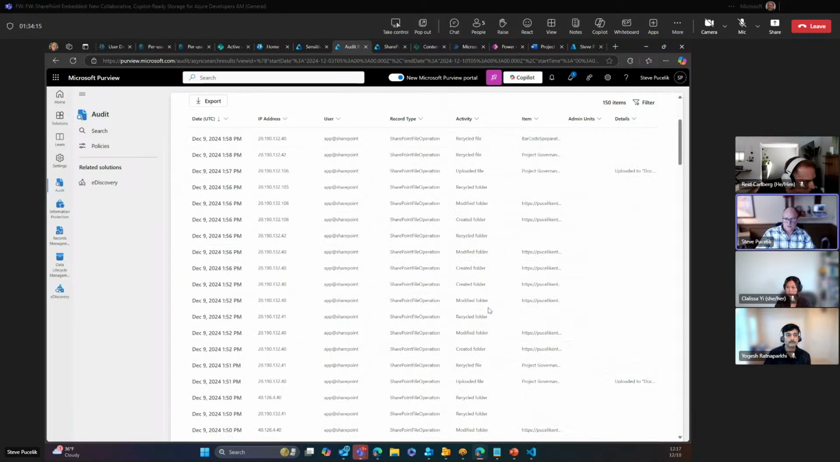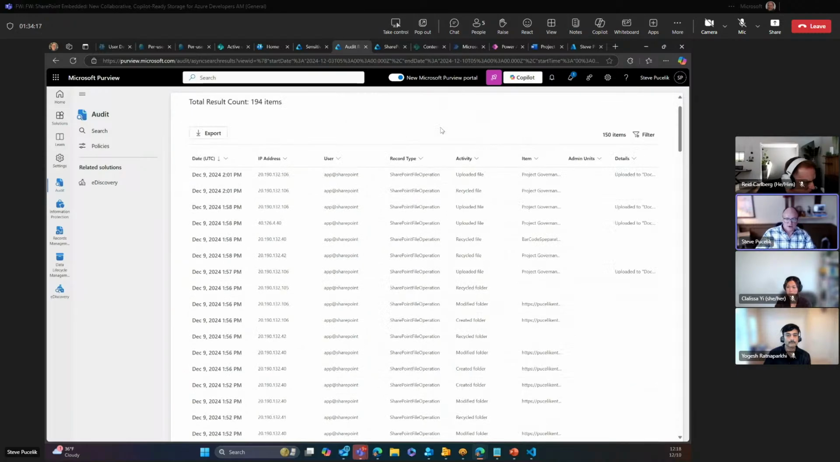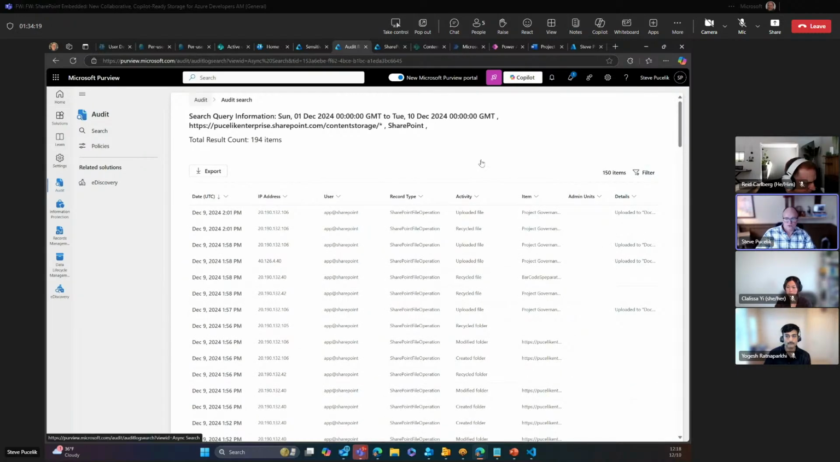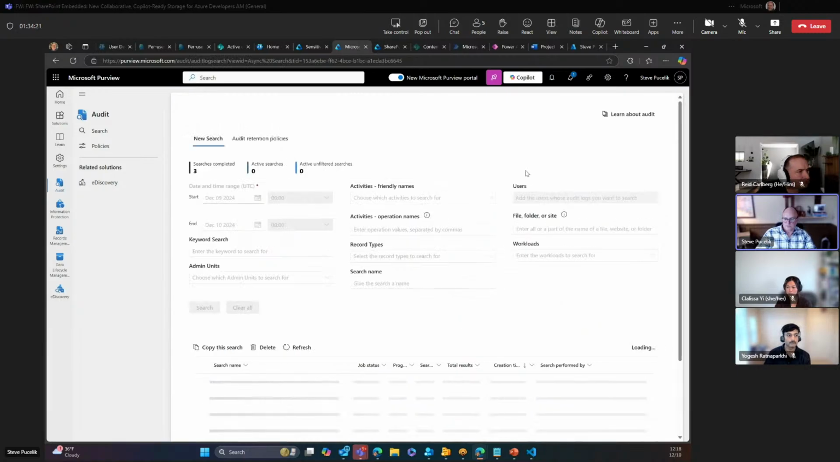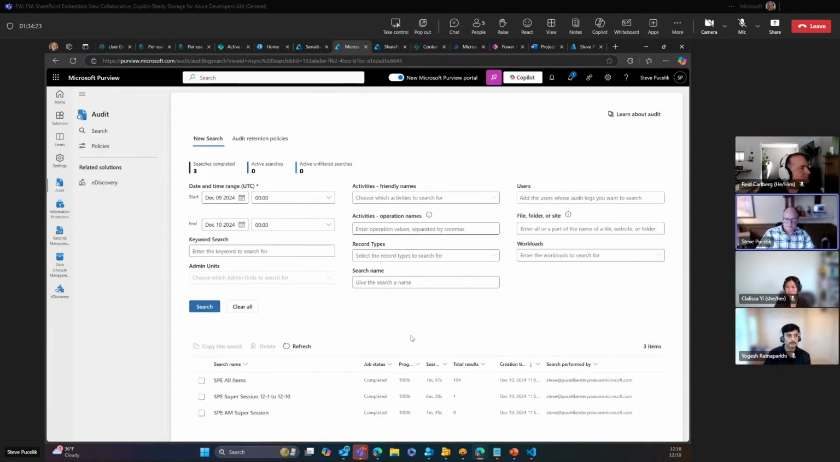Okay. All right, so that is the audit log. Create new searches as you need to. Surface that within your applications. There's some graph endpoints that you can use to retrieve those search names and display those as well.